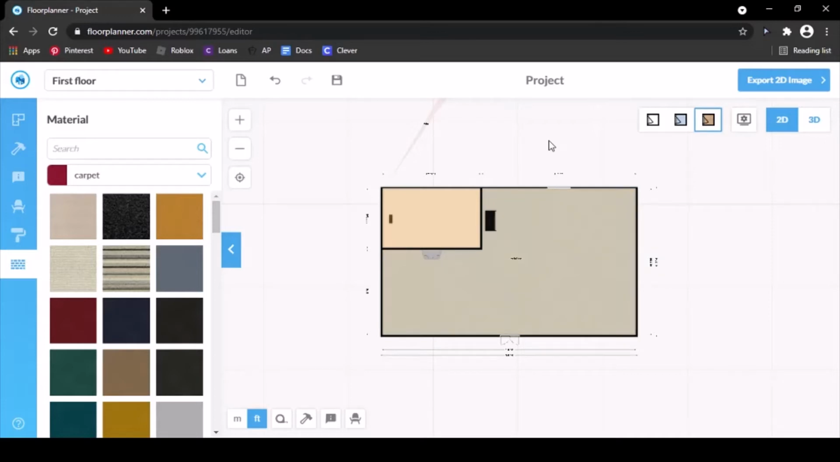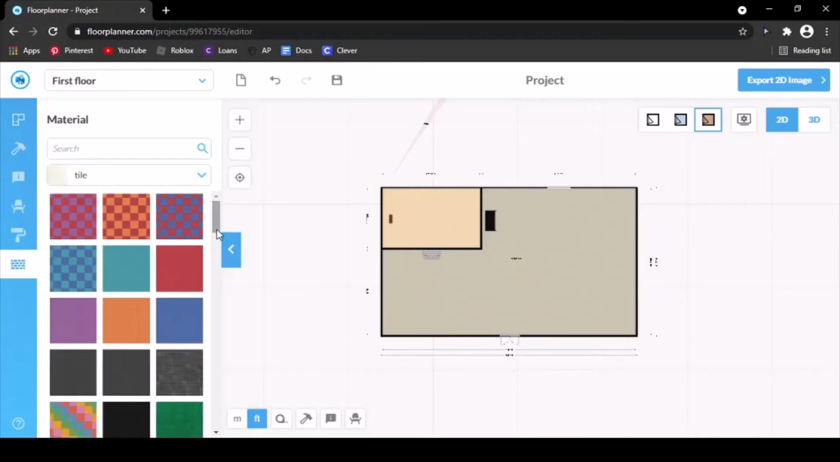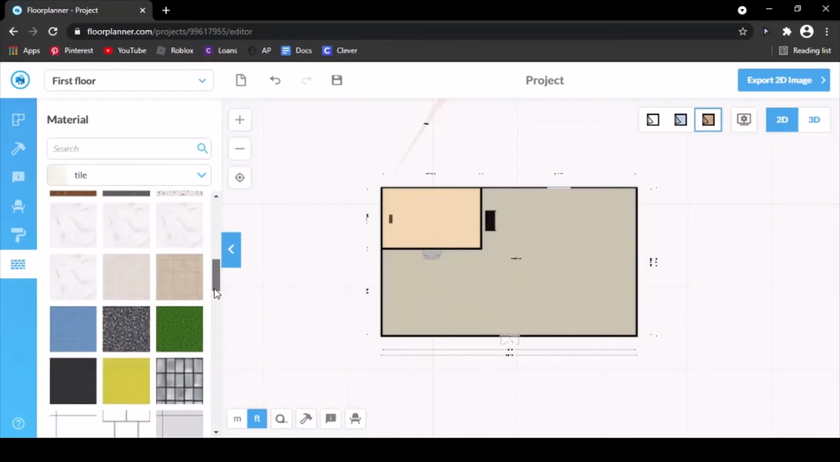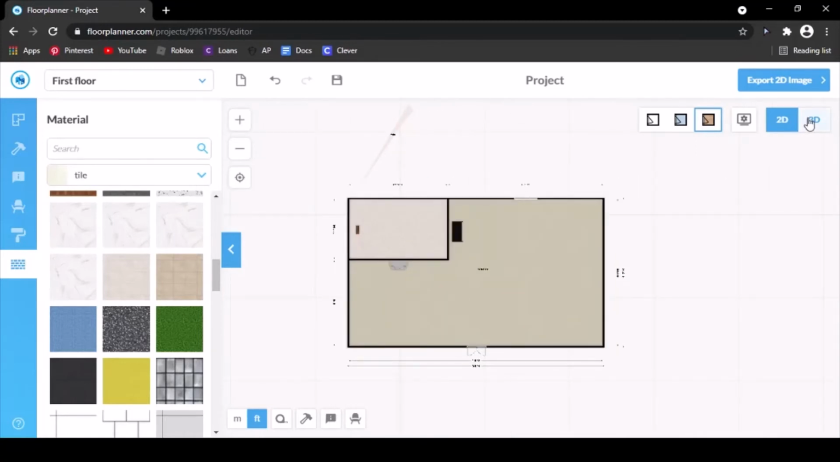And then if you want, you can pick a different floor for a different type of room. Like let's just say here's a bathroom over here and you want some tile. You go to tile, scroll through till you find a good bathroom tile and then place it right there. And then once you think it's looking good, you can check on it by going to 3D.